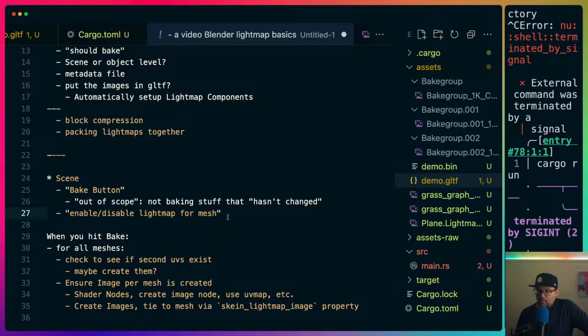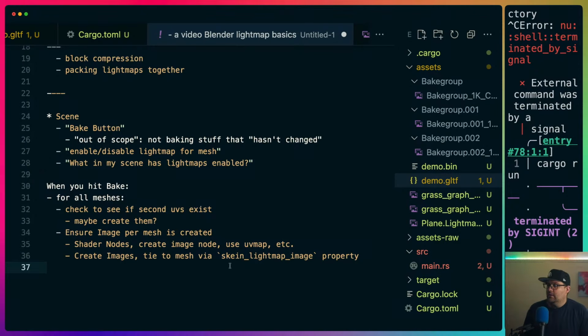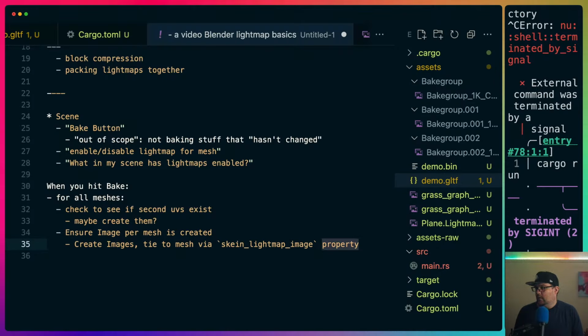Also, there's going to need to be some visualizations of what in my scene has light maps enabled, like all that kind of stuff, introspection of what's actually going on. So I think we're going to create images and tie them to the mesh via the Skein Lightmap image property. And then there's going to be an export at some point, which I think is a separate process here.